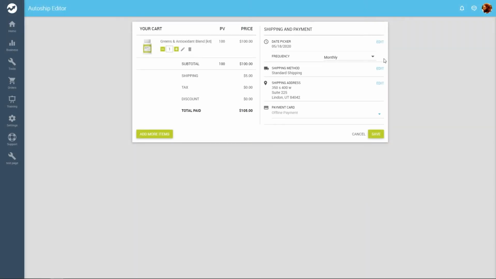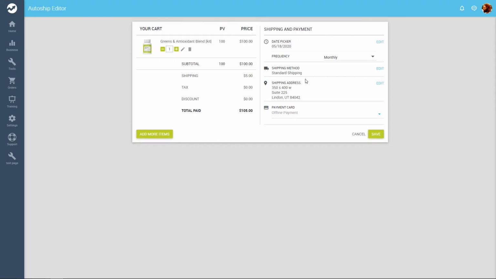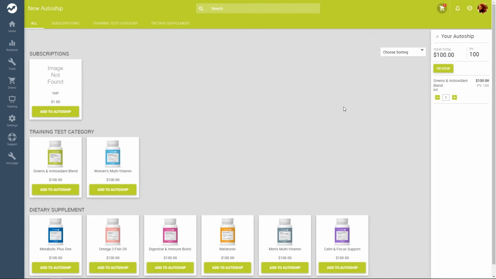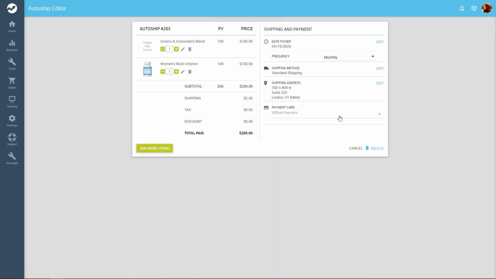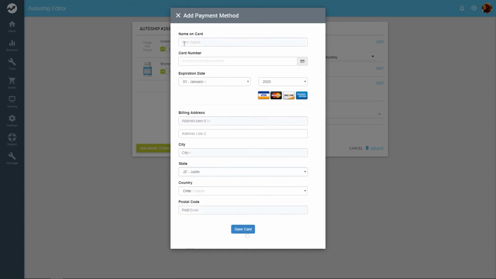Select the preferred shipping method from the dropdown. Add the address the Autoship will be sent to. Add additional items to the Autoship order by clicking the Add More Items button. Choose a payment method to be used for the Autoship order from the Payment Card dropdown. To add a new card, click the Credit Card button and fill out the credentials in the pop-up that appears.